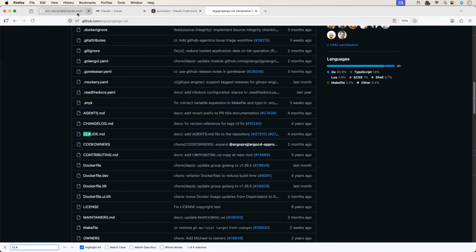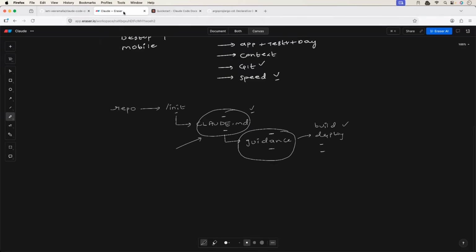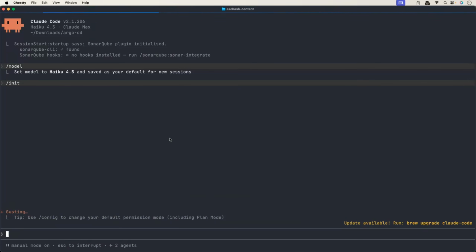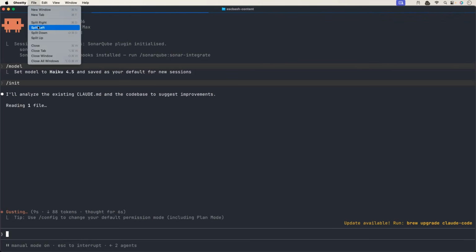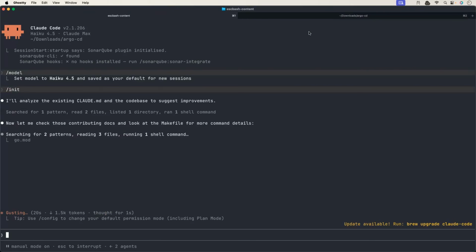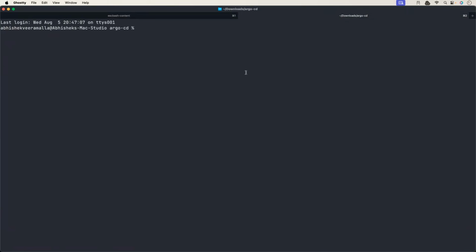So how do you create this CLAUDE.md file? Just go back to Claude and type slash init. There is already a CLAUDE.md file, but this would create a new one, just to show you. I'll quickly show you what the context in this file is, like what this file is updated with. I'll go to a new tab because Argo CD already has the CLAUDE.md file, so it will say the file already exists. I'll take a new tab, cat CLAUDE.md, and quickly show you.